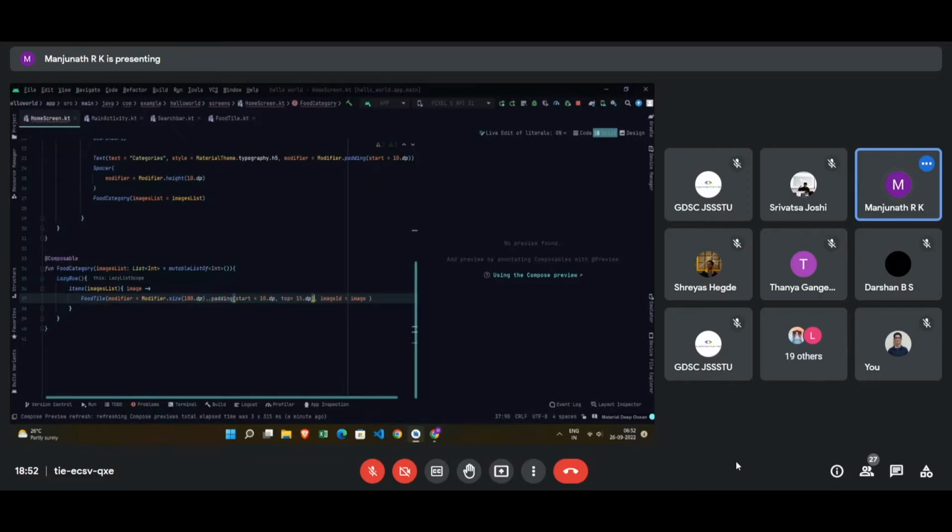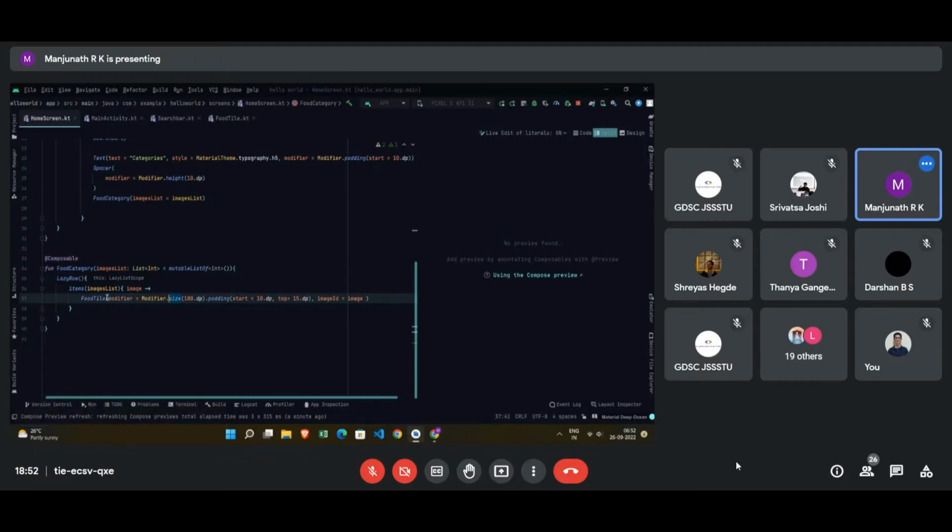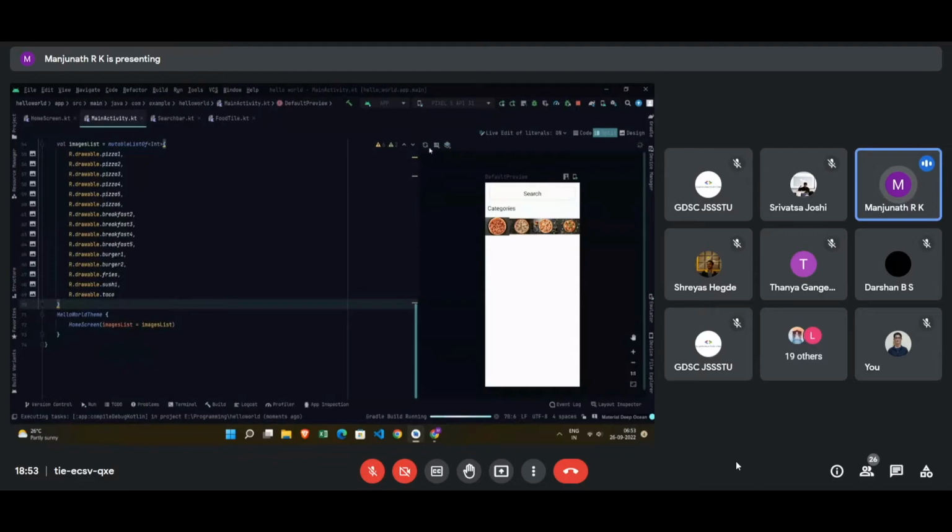After specifying the padding, we should be able to see ample amount of space between each of the images. To make things look better, I'll move all of this to the next line. Now things are looking great. If you go back and rebuild this, you should be able to see some space between the images. Till the build runs, we will move on to the next function.